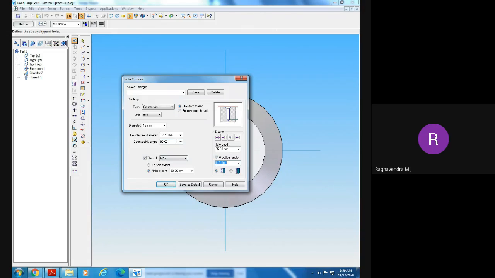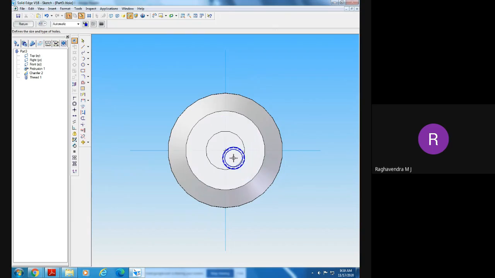For countersink you give 90 degree. So these are the options which I need to give. Select countersink and here select M12 and here you select 90 degree. This will come automatically, don't worry. Once again, in the M12, finite extent 30 millimeters, hole depth is 35 millimeters, thread depth is 30, and select V bottom with 118 degree. So click on OK, then place at the center.